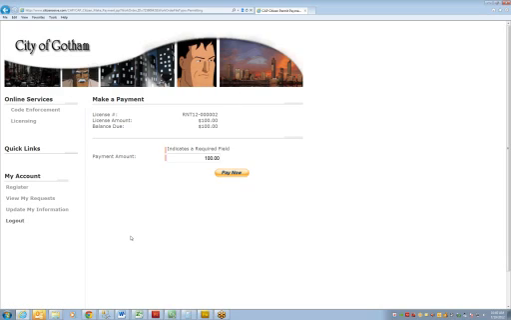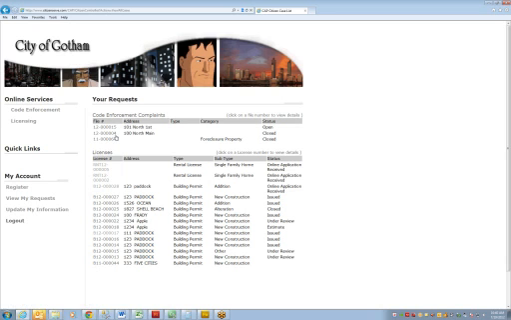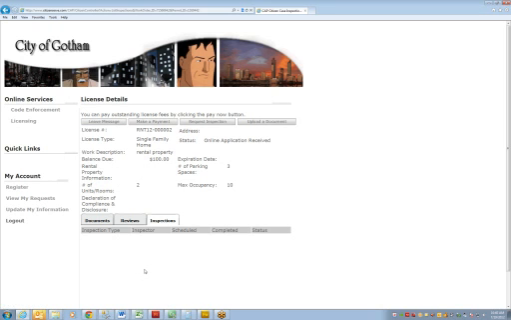That part make sense? Yes. Okay. So then in your licensing, let me go pull that license back up. You can show certain information. If you wanted them to see all the reviews you've done, you can show that here. If you wanted them to see all the inspections that you've done, you can display those there as well. So you can configure what they can do in here.